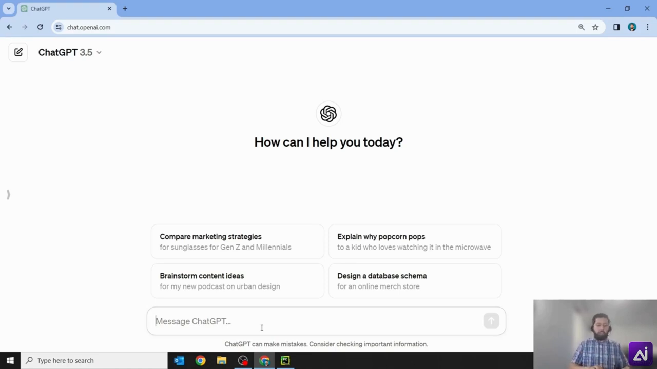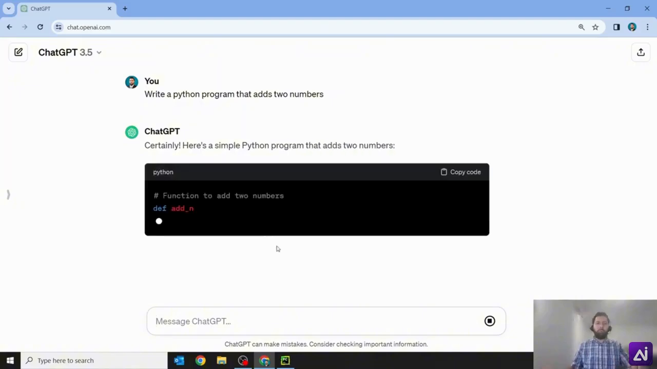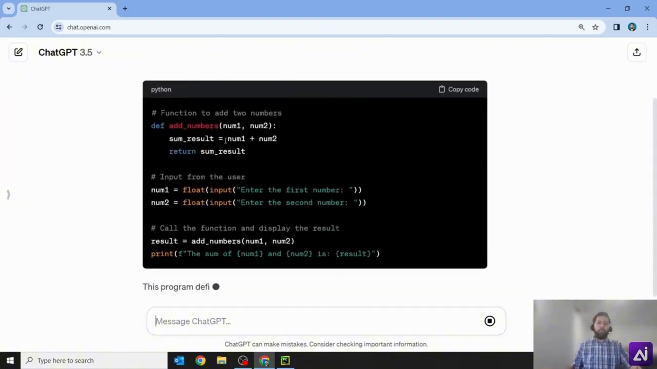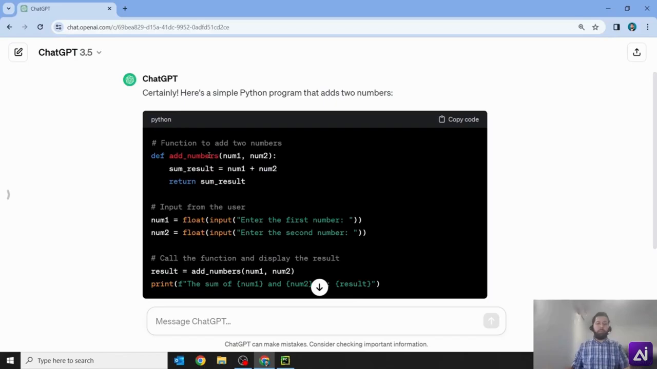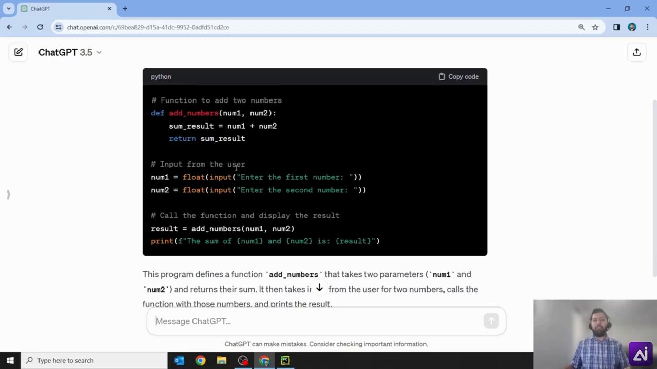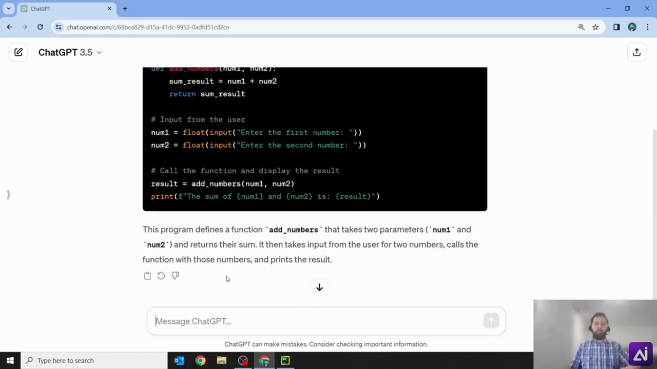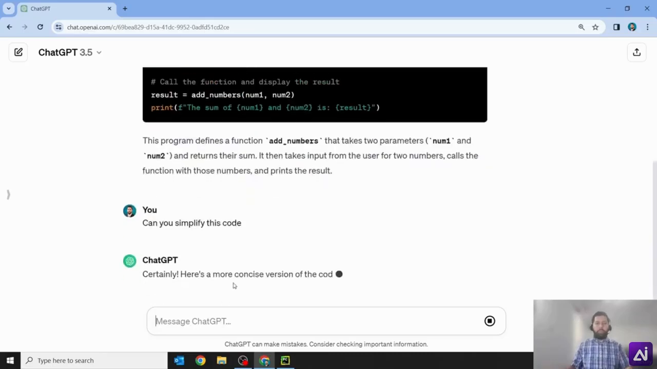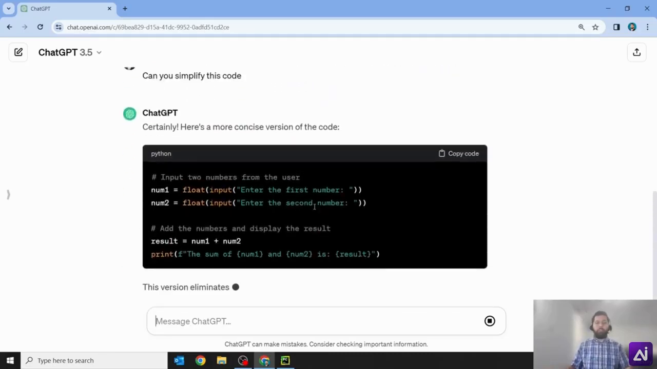So say we prompt ChatGPT to write a Python program that adds two numbers. We'll start small. If we want to just add two numbers, in this case it created a function to do that. But if that seems a little too complicated for you right now, you can prompt it to make the code more concise. So you can just say, can you simplify this code? And here's a more concise version.